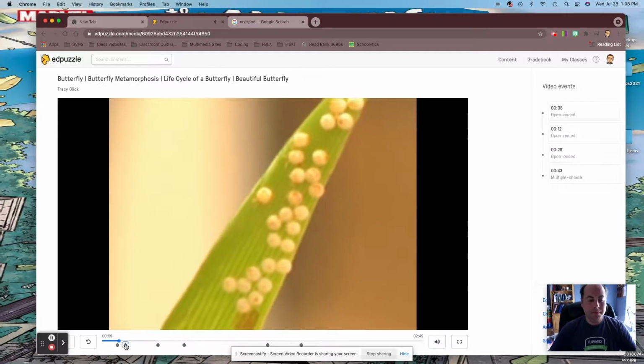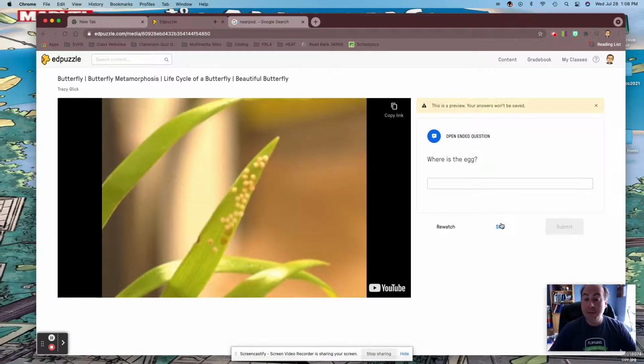You can go over here and do that. Where is the egg? Where is the egg at? You can say right here on the base of a leaf.